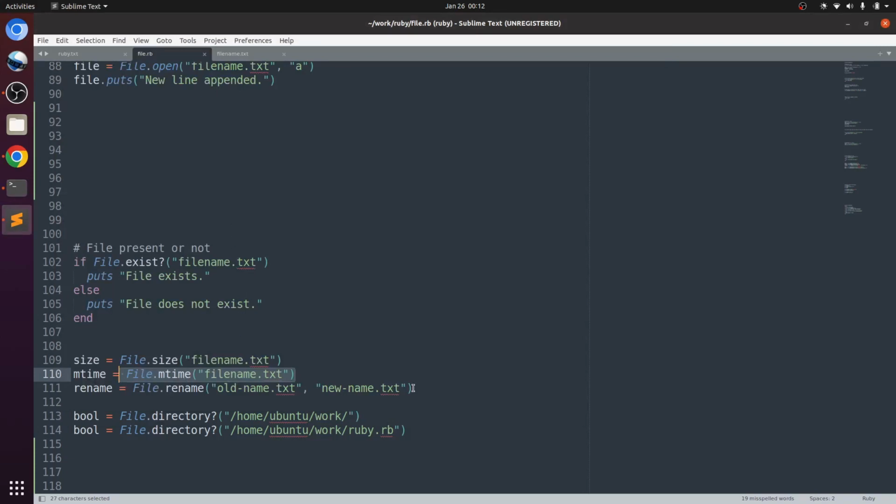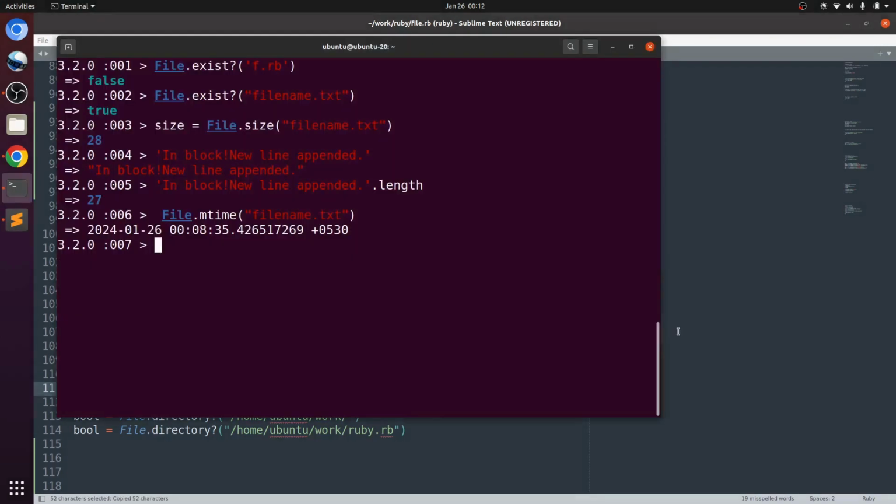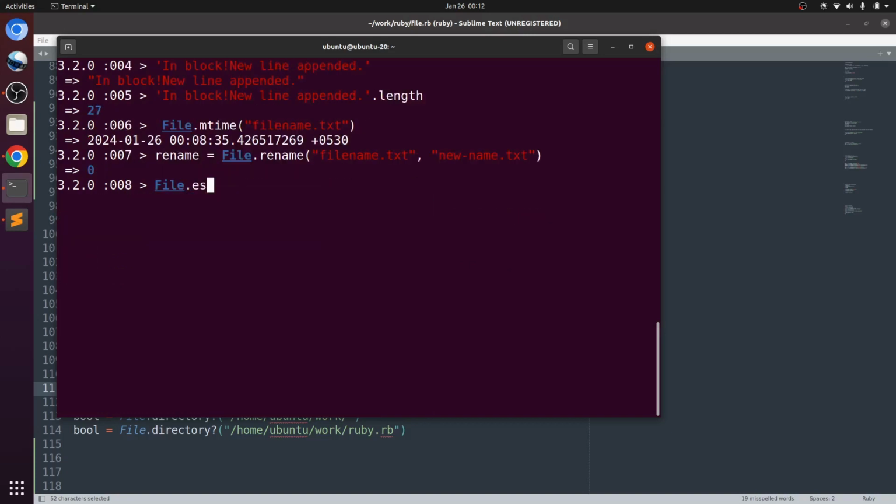Now let me rename this file. So I will show you here file.rename. I will have to enter here the old file name and the new name, new name.txt. So it is renamed. Now I will check file.exist. See if this file exists or not. This file does not exist now, okay, because this new file exists. Now let me show you.